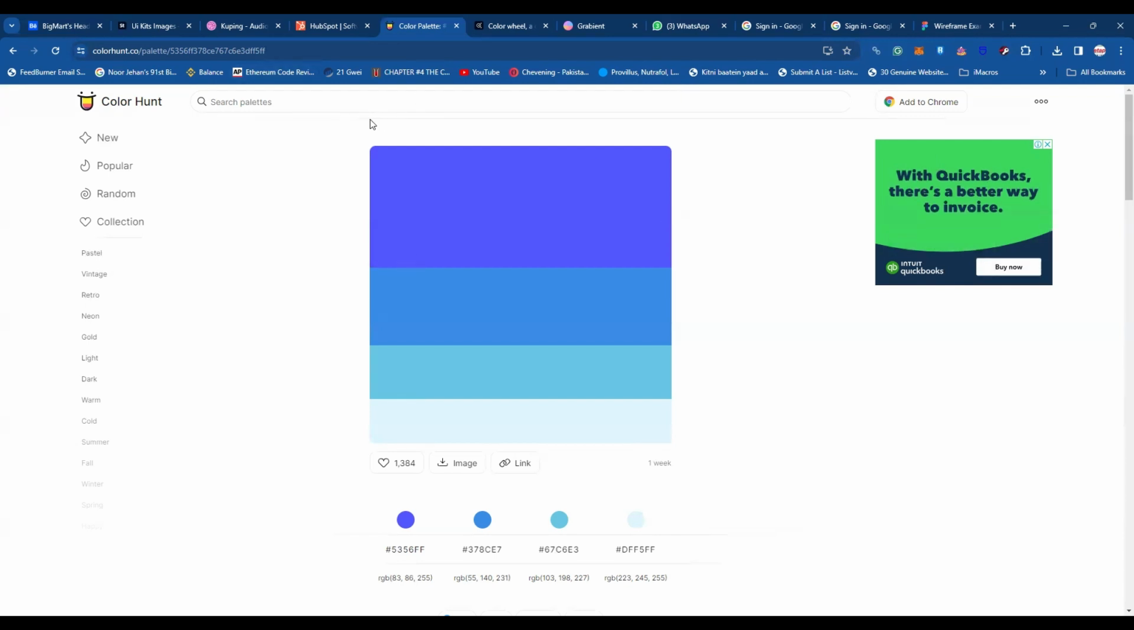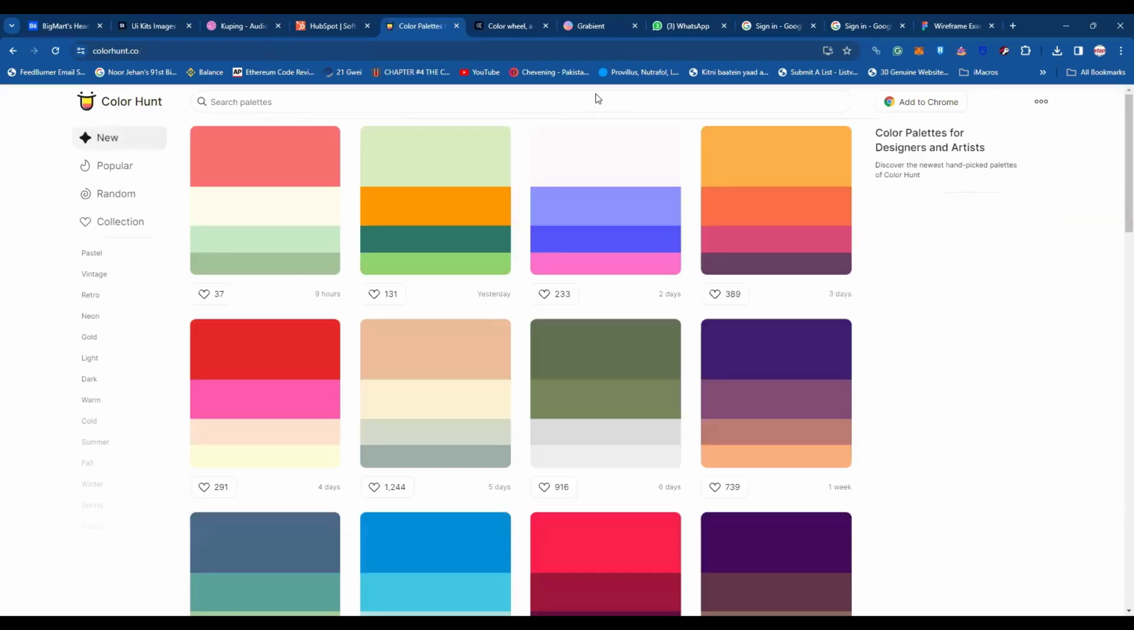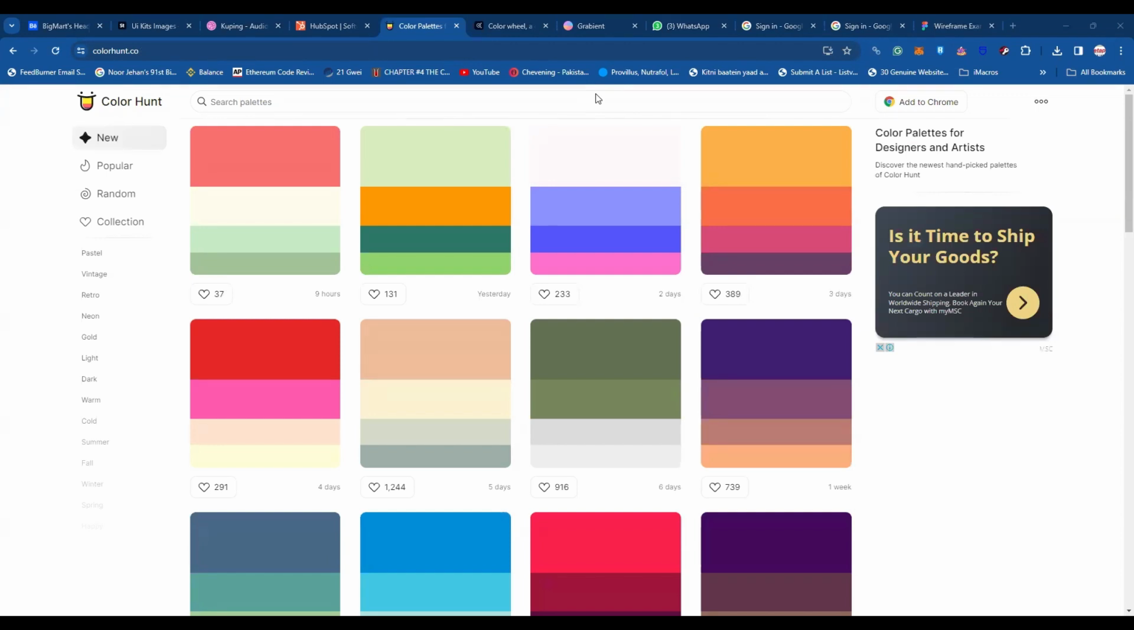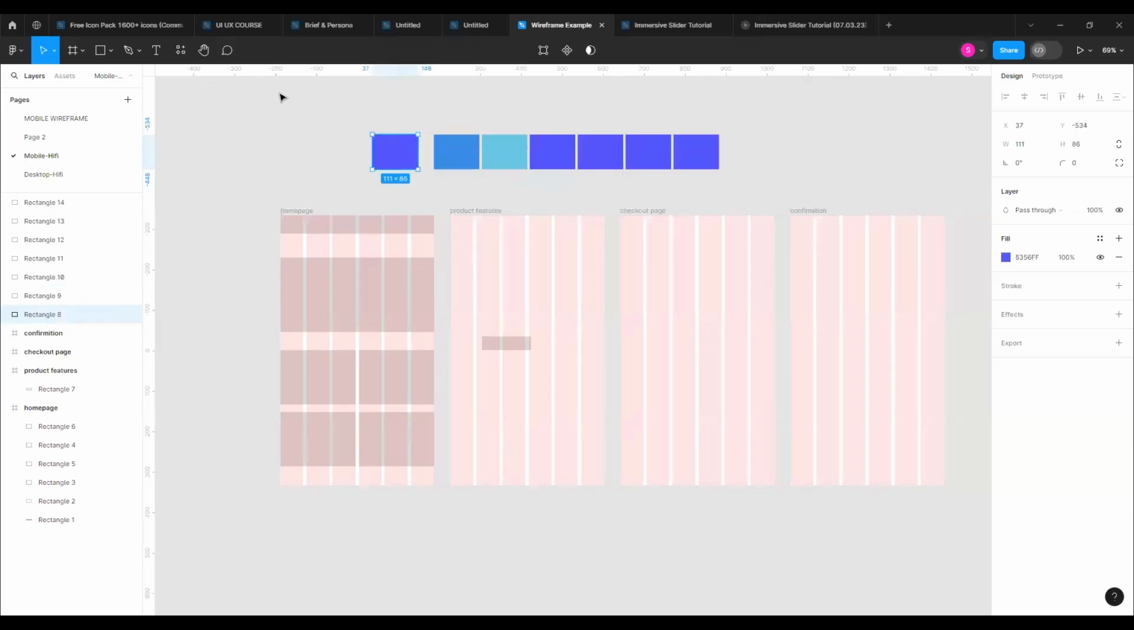So here is a website, Color Hunt. On this screen you can see the designs, and from here we copy these colors and copy their code and go to our Figma file. In the Figma file, we can create boxes and fill those boxes with those codes. So this is one website from where we can get colors.